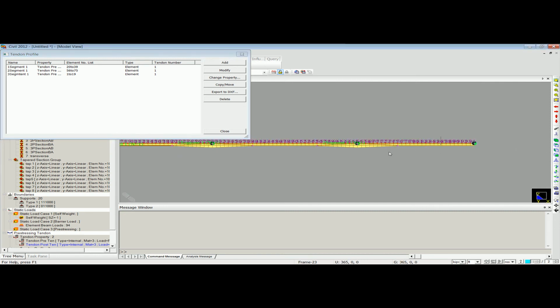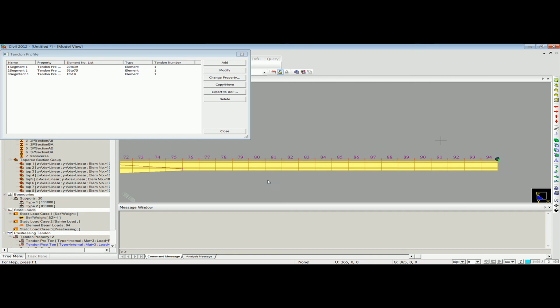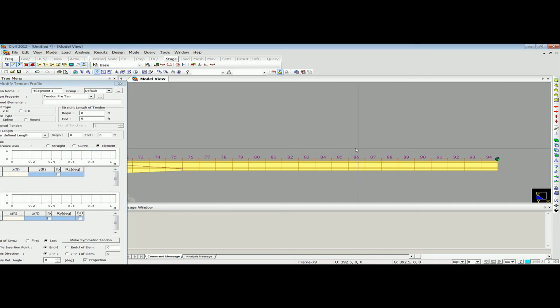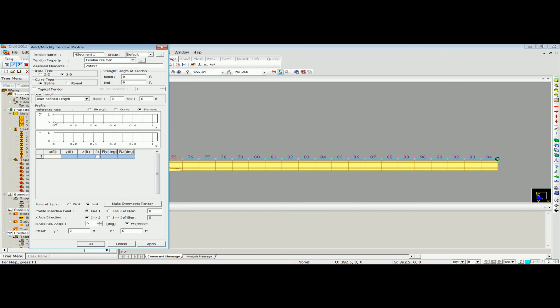So I'll zoom in at the location of the fourth segment. I will click on add. I'll give it a name, 4 segment tendon number 1. Select the elements and punch in the coordinates.